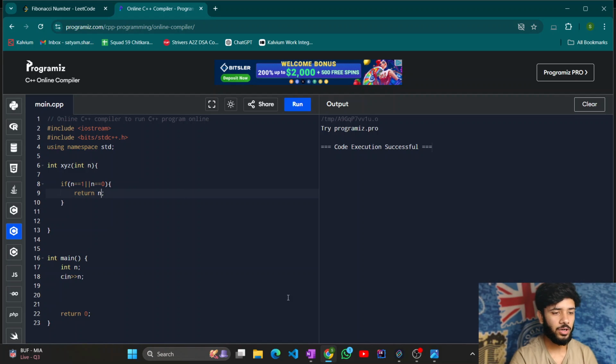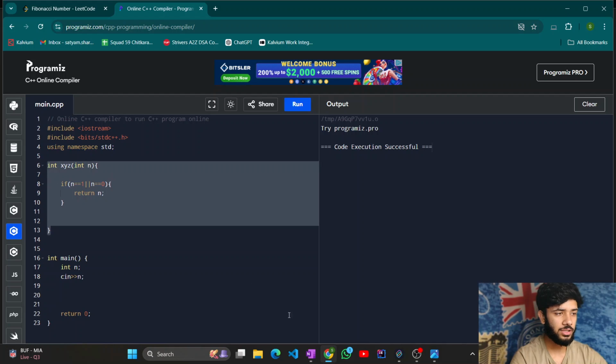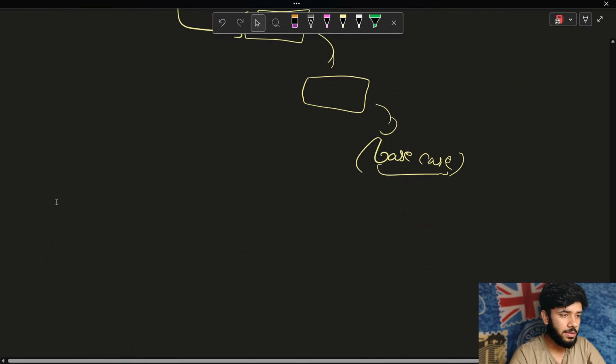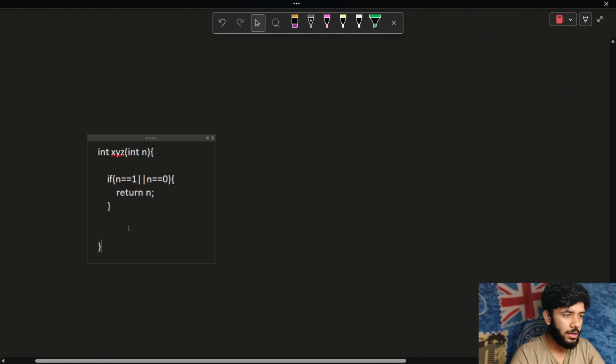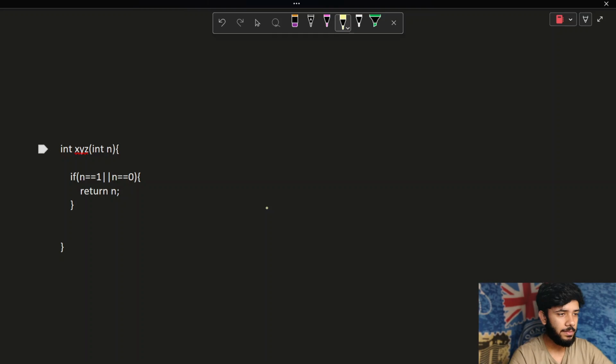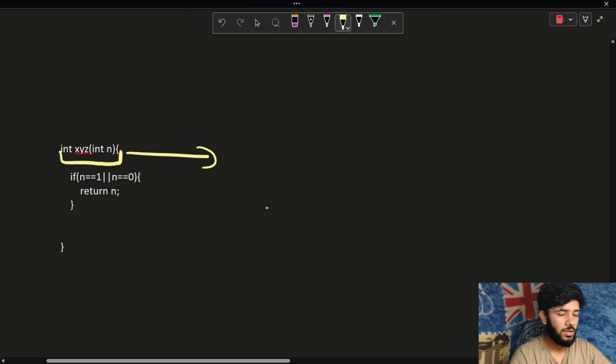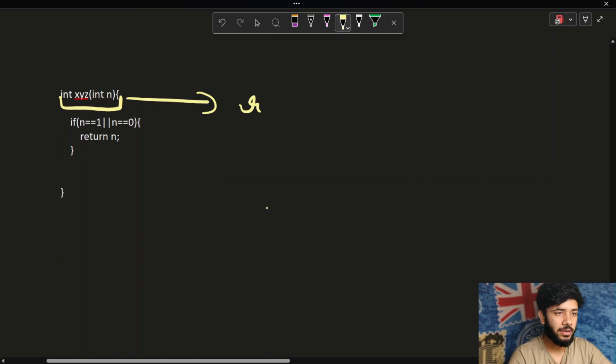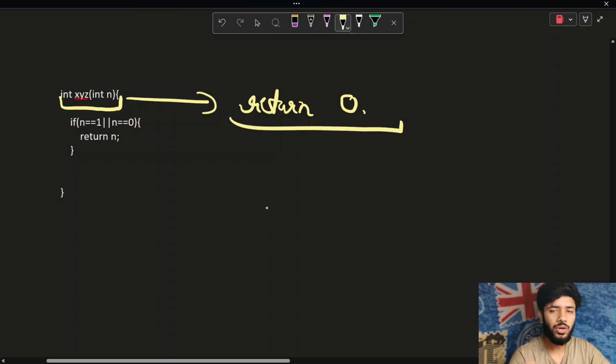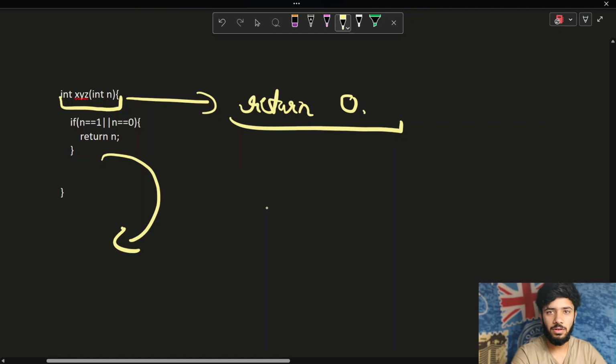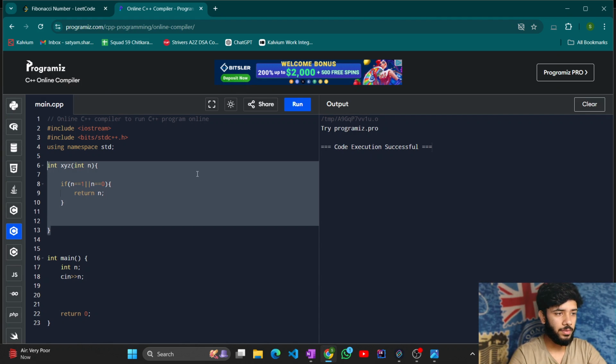And how this function executes is, if I copy this and paste it here to structure this specific function, int xyz is the name of the function. Whenever we return any number, 0, 1, 2, 3, whatever the number, we get out of this function. The function returns the value, and the rest will not be executed. So that is the ideology about returning.